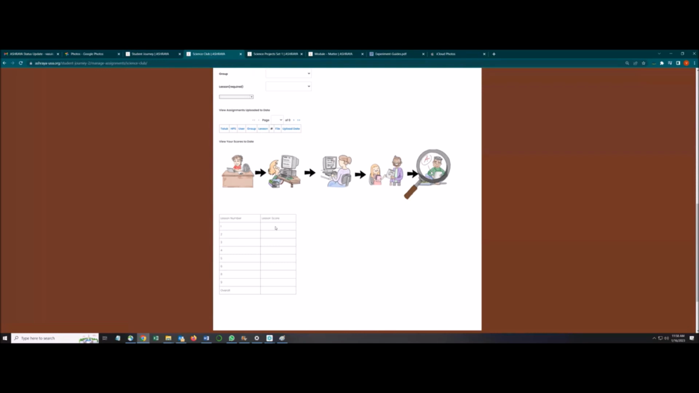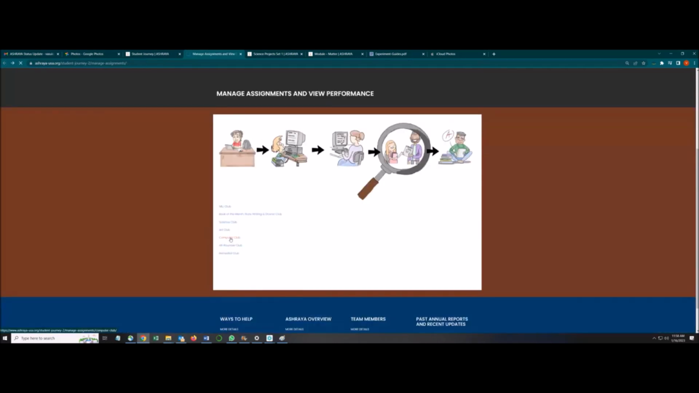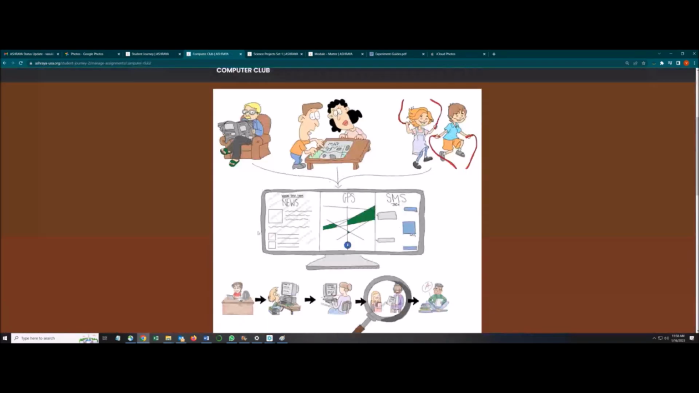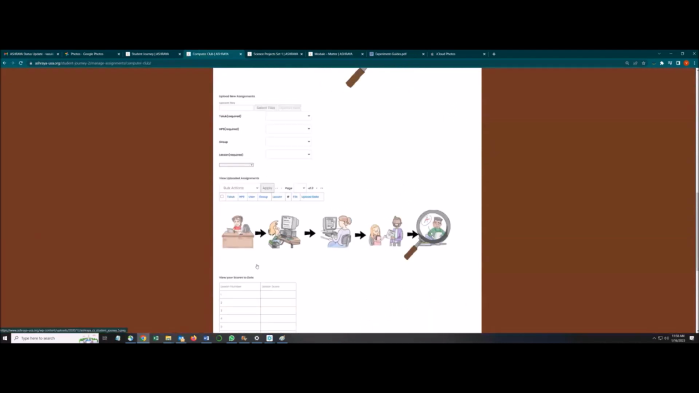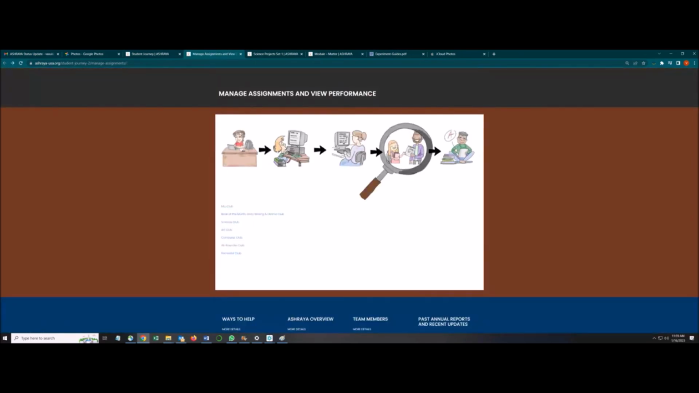Okay, it's all done online. I cannot see that because I don't have the passwords and usernames of all students. I know the username, but I don't know the passwords. So it's all done online. And if they want to do this for the computer club, they can go here, do the same thing, upload the assignments. They can see all the assignments that they've uploaded to date, and they can view the scores to date. So all done online.